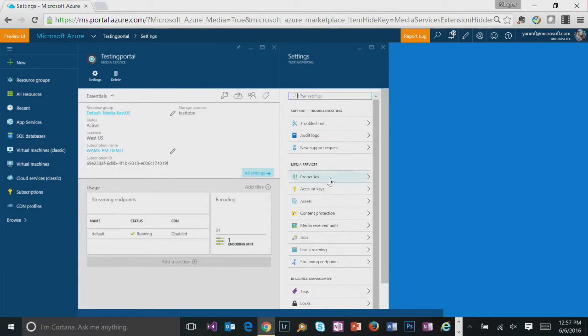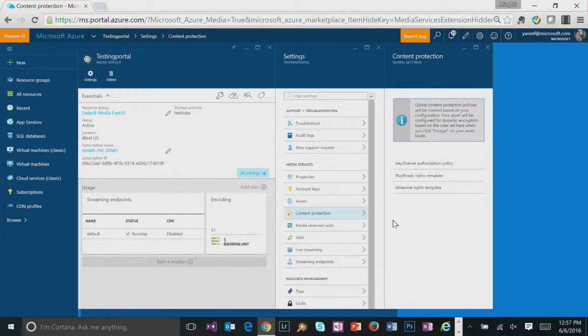First thing, when you enter your Azure Media Services account, you'll click on the content protection tab in the settings blade. Here, you can simply create a global content protection policy so that every time you apply encryption on your asset, this policy will be applied to your asset.